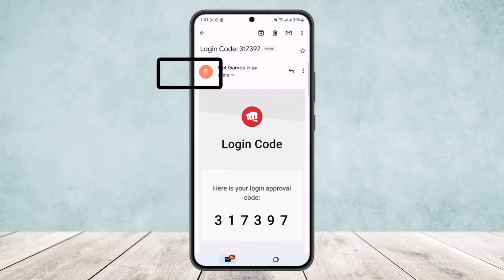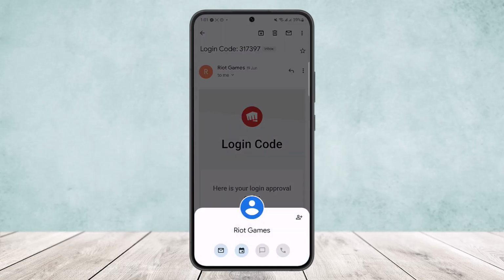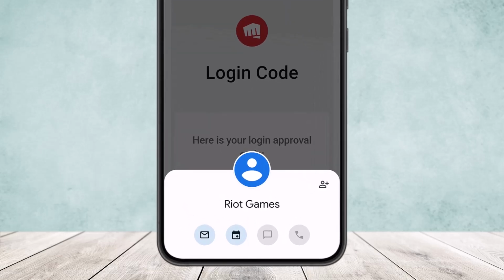Here you can see Riot Games and you can see their R profile there. Simply tap on it and you'll get this option at the bottom of your screen. To add or save contacts, all you have to do is tap on the little friend request plus icon. You can see the profile plus icon there on the right hand side of the screen beside their profile. There you can see the little icon.